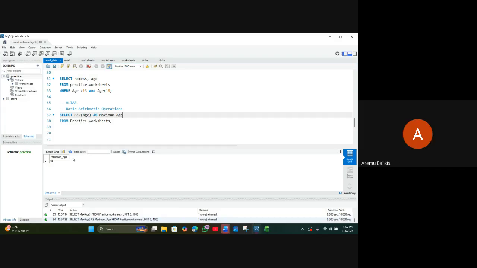So whenever we want to get a result like this, instead of using select for the first one, you have to use the alias. Yes?